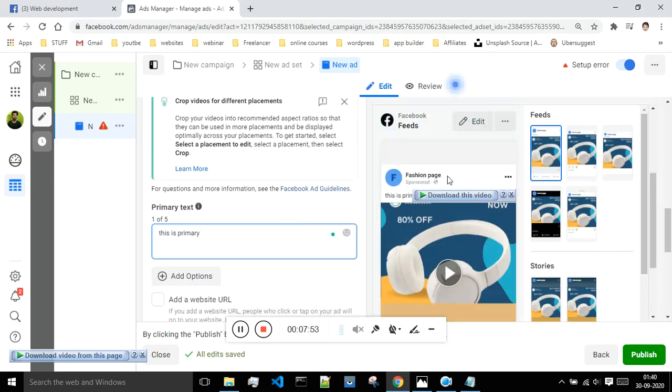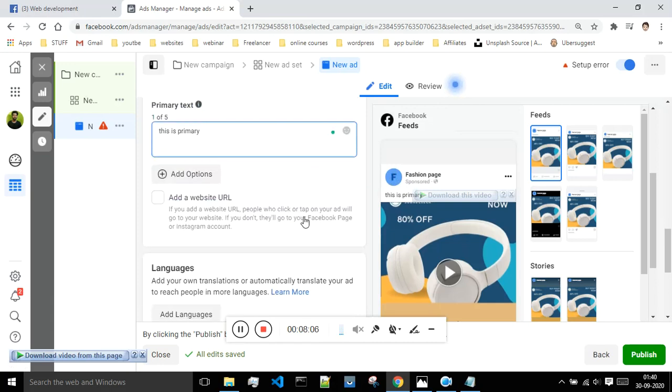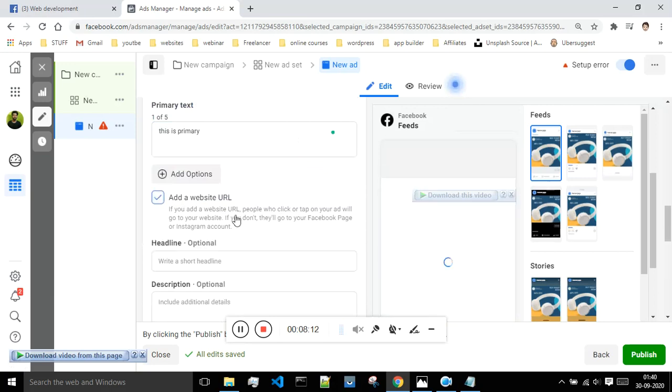Whatever page you choose or whatever name you give to your page, that will come over here, and it will be shown with a sponsored tag. Also make sure that you are giving a very good logo to the Facebook page you created. And you can do one more thing. You can add a website if you want. You can just give the link of your website.